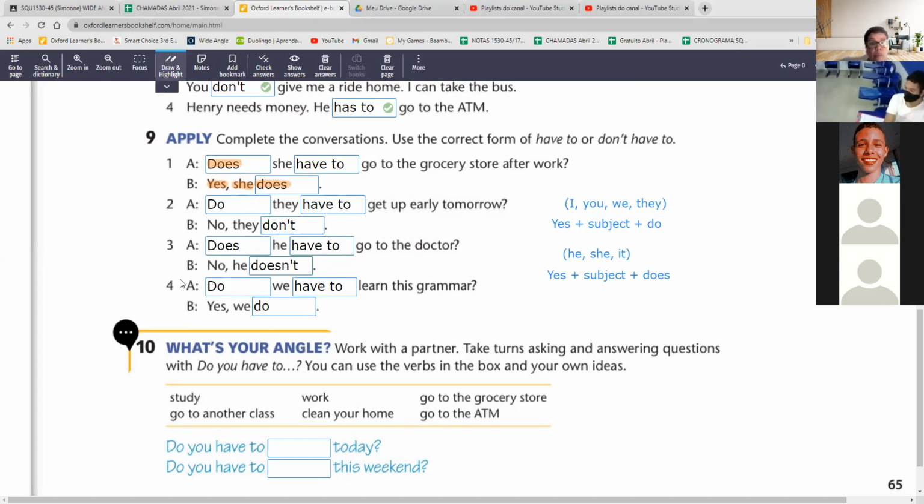The last one, number 4. The answer is yes. Yes, so it starts with do. Why? Because the subject is we. So I have to start with do. So, do we have to learn this grammar? Answer, yes, we do. Okay? Exactly what I put here for you. Now you understand, right?